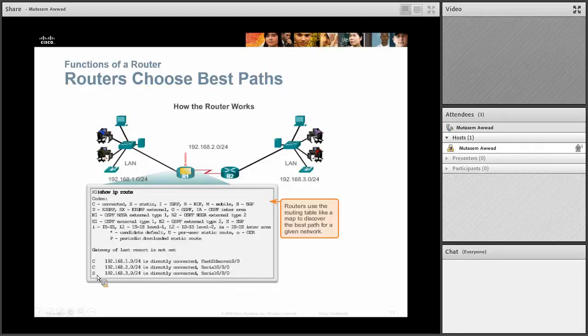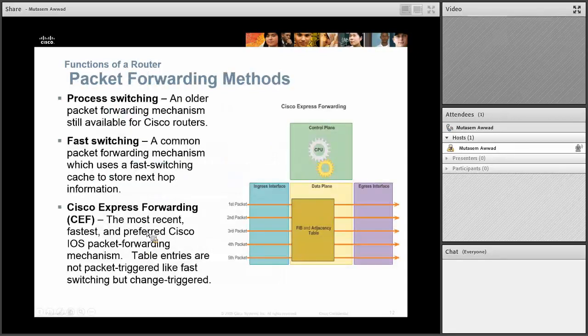So when you see the letter S, as you can see, it says static. That means someone typed this address in there. It's not directly connected to it like the little C's. Okay. These are just codes to explain to you what these codes mean. And we'll see more and more of them as we move along.